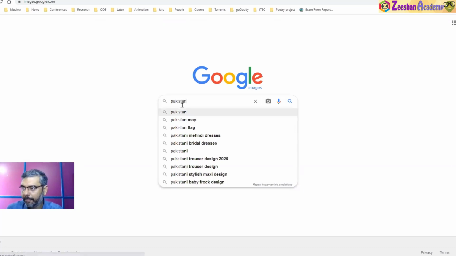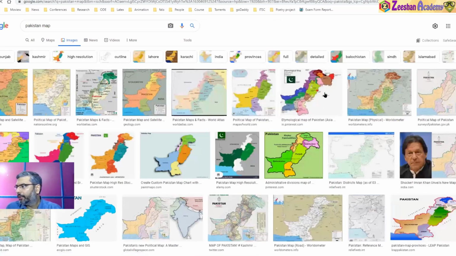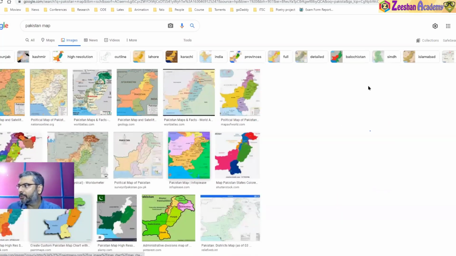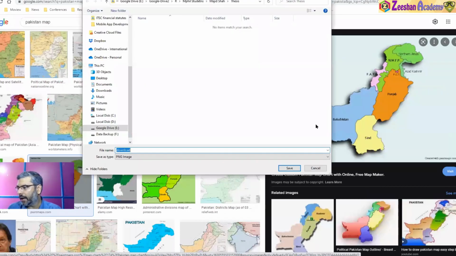So in this case, I search for Pakistan map. And let me go and, for example, select this map. I think this map is good. So I select this particular map. Let me go into it and I think save image as. This is already a high resolution.